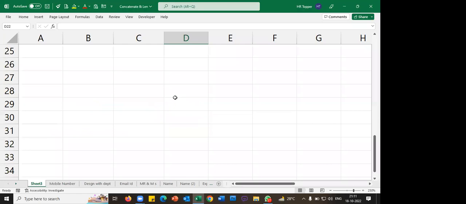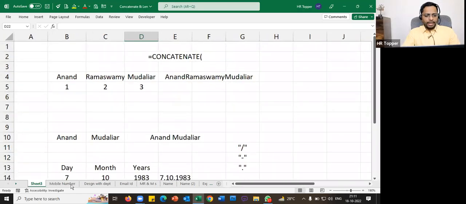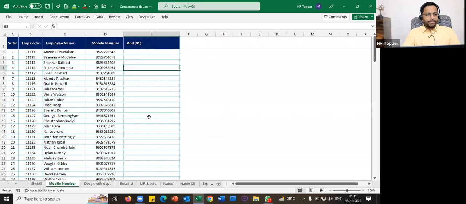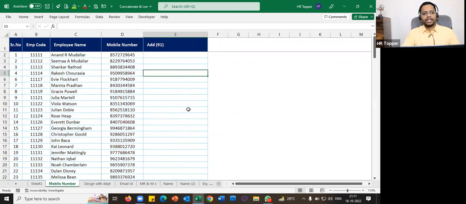Can I go to the next level, everyone? Okay. Now, I'm giving the next example. Let's say a simple example related to HR. Suppose you get a mobile number, for example, and you want to add 91. Here, you want to add 91. So what you will do, you will write like this.